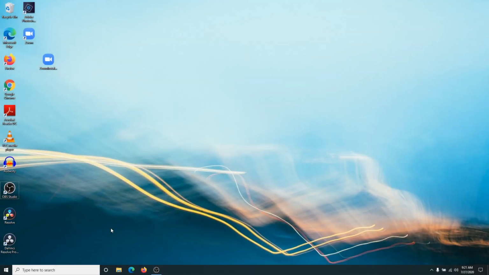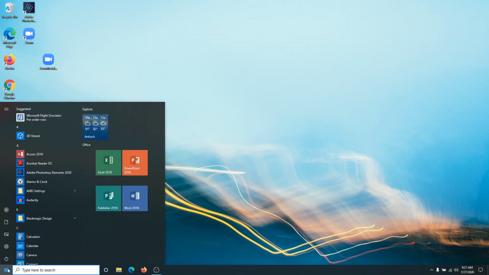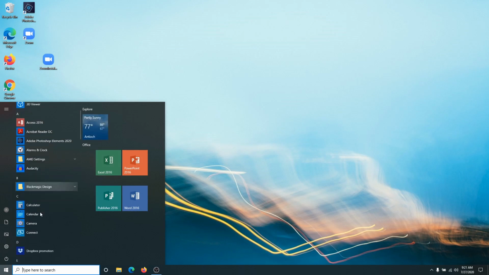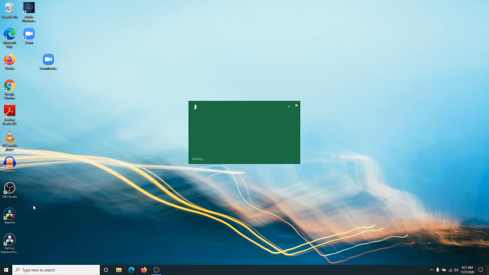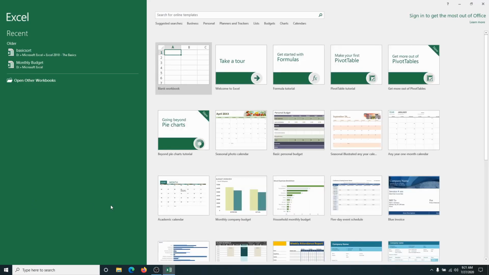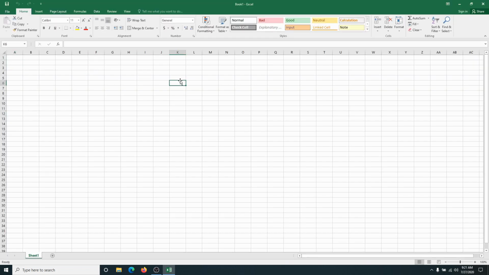Our first objective for this class is opening a new workbook. So the first thing we want to do is open up Excel 2016. I'm going to go to the Start menu. You can choose the tile that says Excel 2016, or you can go down the list in alphabetical order till you find Excel 2016. We're going to open that up. We're going to choose Blank Workbook. And now we've just opened up our first workbook.